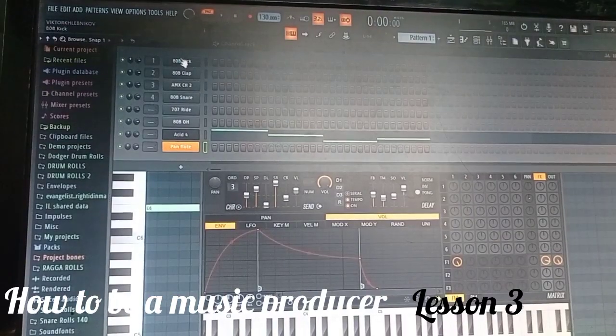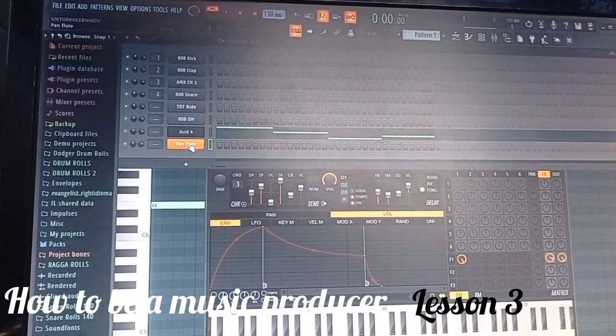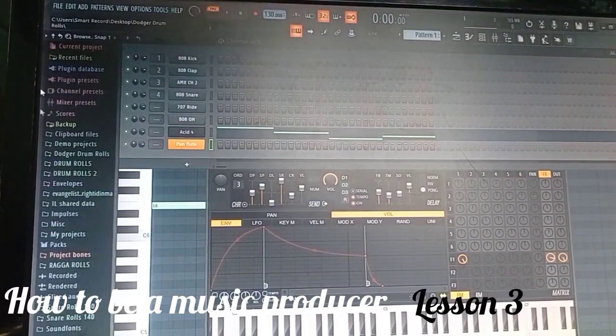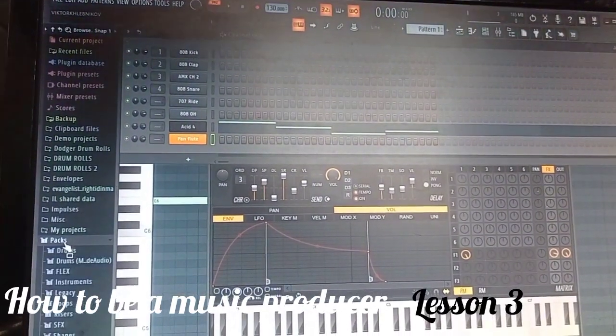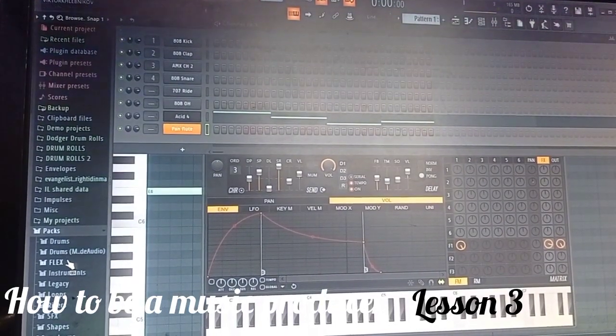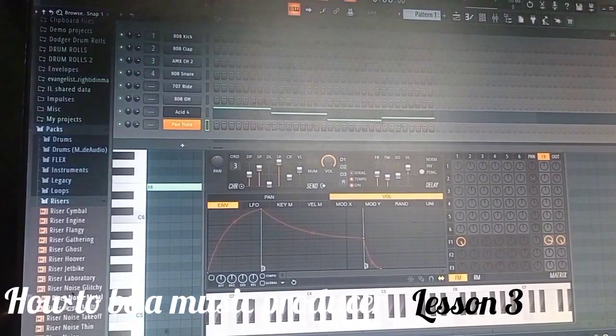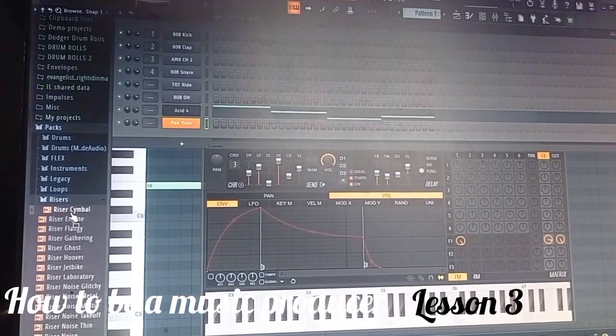This area is where you bring your studio instrument that you want to use. The instrument you want to use, maybe drums, piano, banjo, flute, whatever you want to bring, you get them here. For example, when you come to the packs, I click the packs. What you see: drums, flex, instrument, legacy, loops, SFX, risers. Now, they all have different sounds.